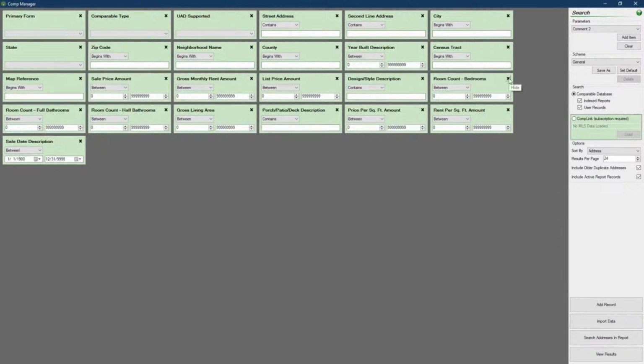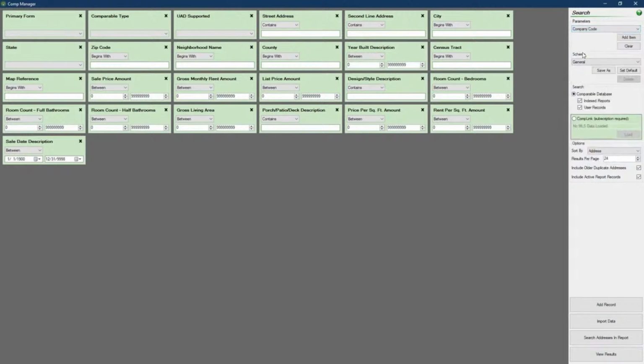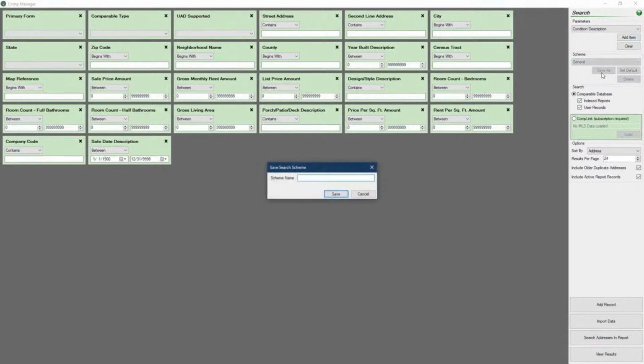To add a tile, select it from the pull-down menu to the right under Parameters, then click Add Item. You can also pre-fill any of the tiles with search data. To create a search scheme, click the Save As button under Scheme on the right side of the search pane. Give the search scheme a name and then click Save.